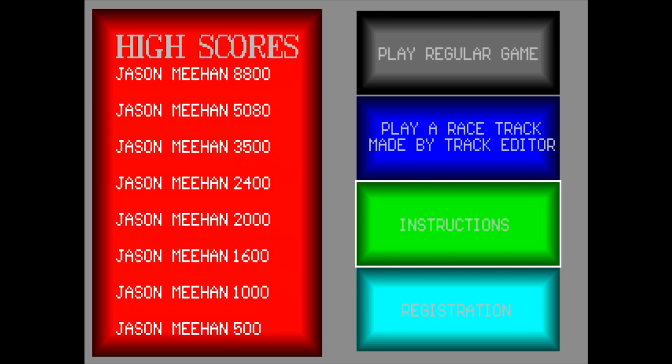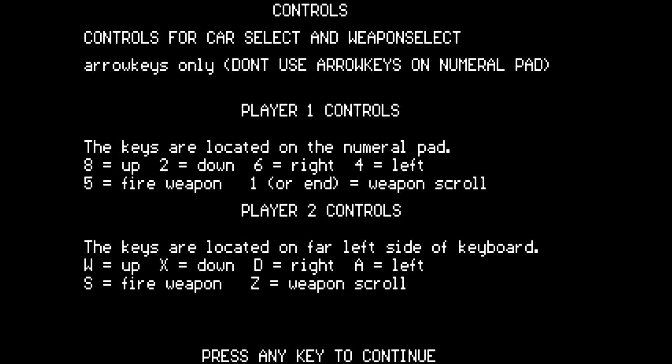That is really hard to read. Like, I can read that, I can read that, I can kind of read that. Those two. Yeah. Okay, so, instructions. Controls for car select and weapon select. Arrow keys only, don't use arrow keys on numeral pad.